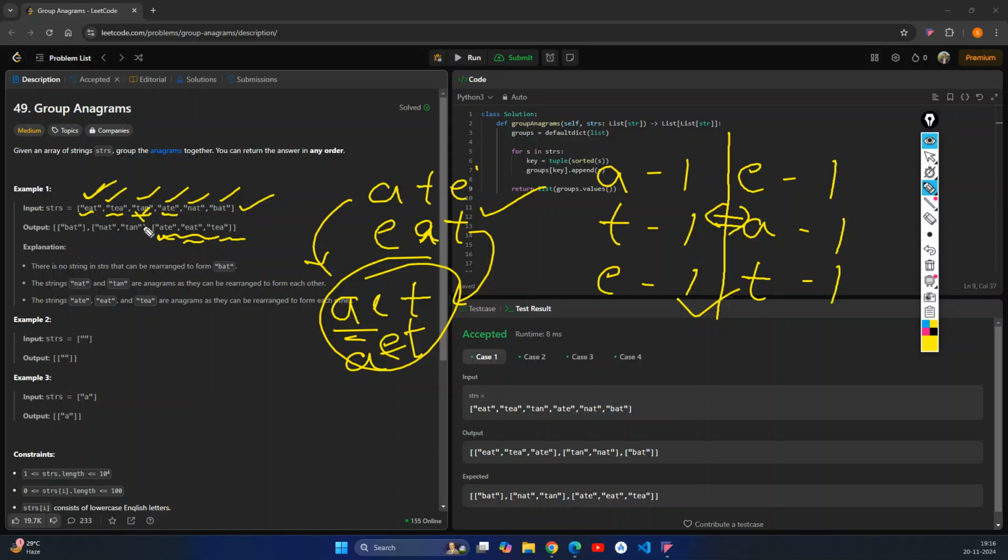Okay, this is a different representation, so I cannot group it. Wherever it is giving me the same string, I'm going to group it into the same group and put it in my answer. Now let me come to this.